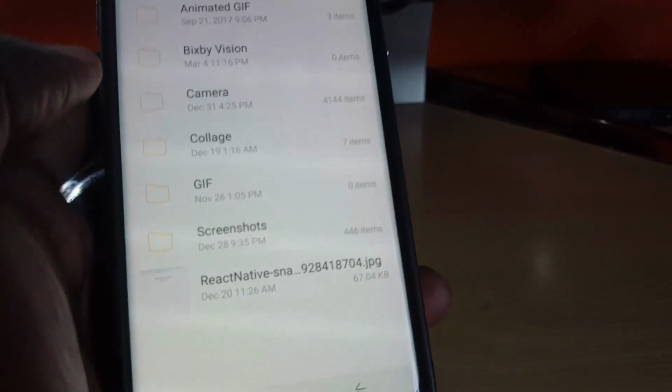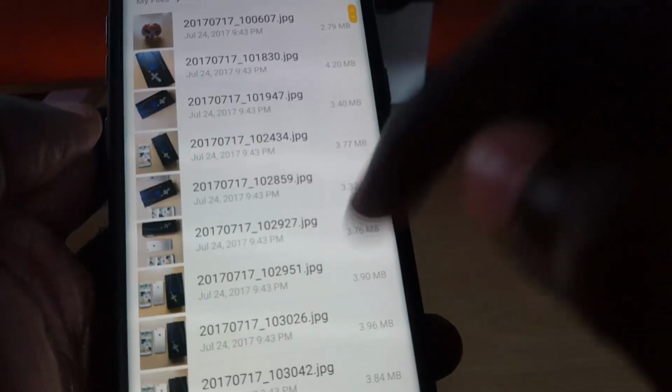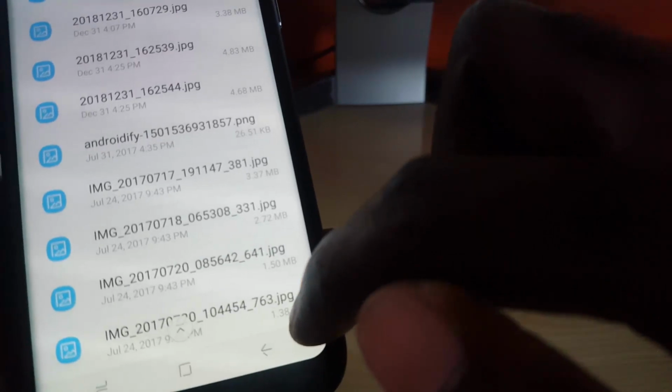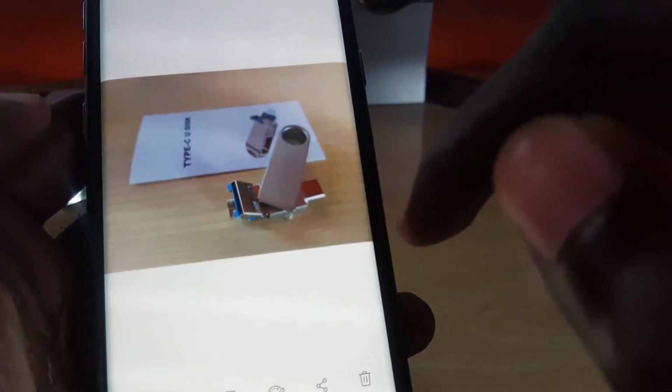Once you're in DCIM guys, go ahead now and search for camera. And I'm just going to go into camera from here. Once I'm in here, I'm just going to go all the way through, and I'm going to look for the particular picture, and there you go. I think it should be this one.